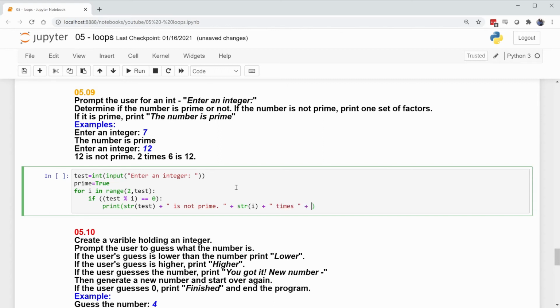times, and then we need the other one, which we're going to have to cast as a string, and it is going to be my test number divided by i. Now that could return a float, which is going to be confusing, so I'm going to force that into an integer. Okay, that times that plus equals, and again there, and I think I've even got the right number of parentheses. The big thing to leave out are the pluses.